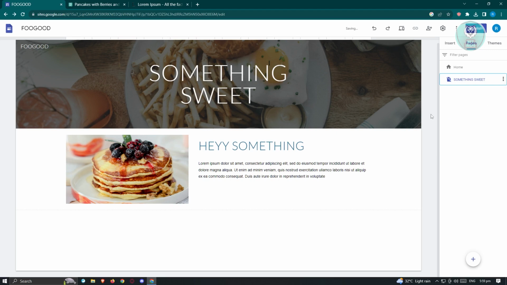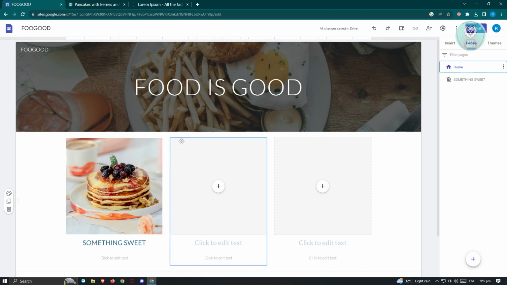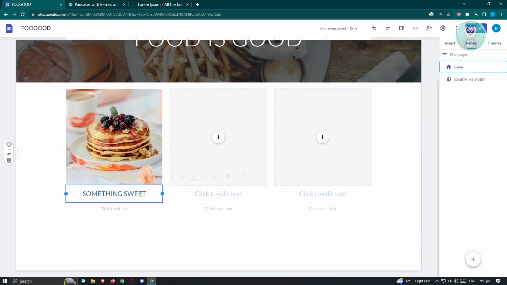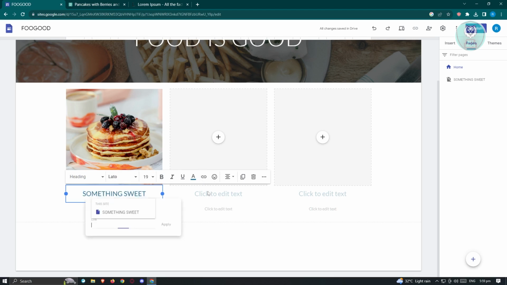Now from here, what we need to do next is go back home. And from here, we want to link this one. So in this case, you want to highlight something sweet here. In this section, you have this bar. You want to click on the insert link icon. This is the icon here. Go ahead and click on that. And you want to insert the something sweet page and just hit apply.